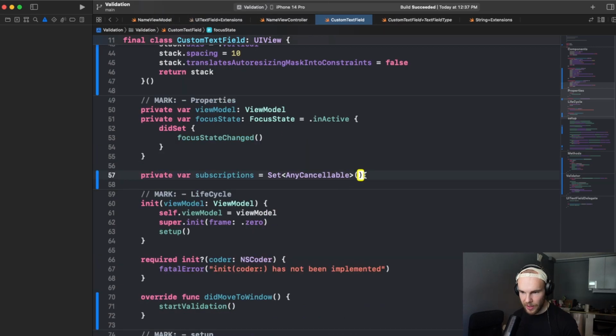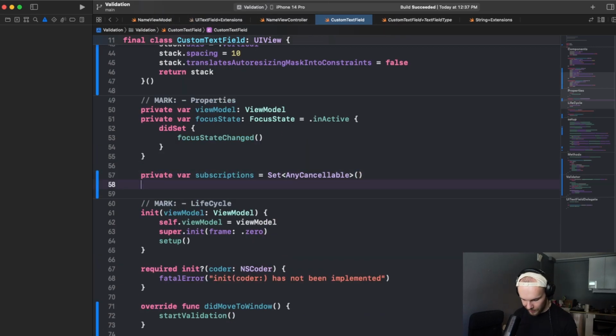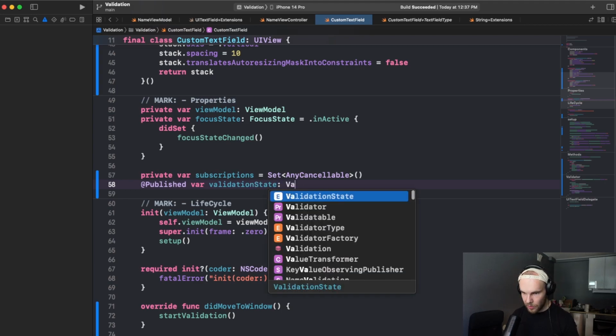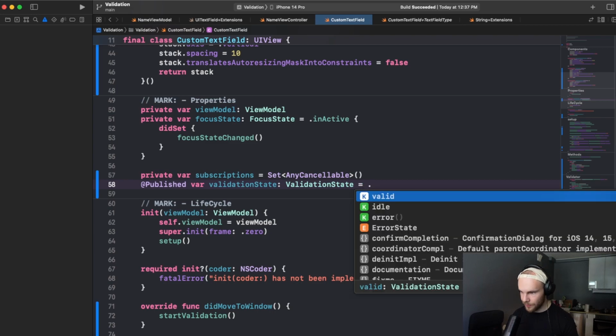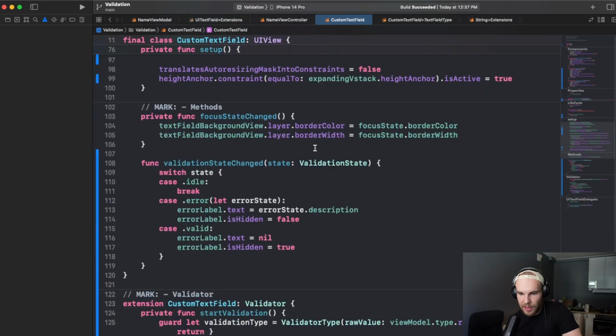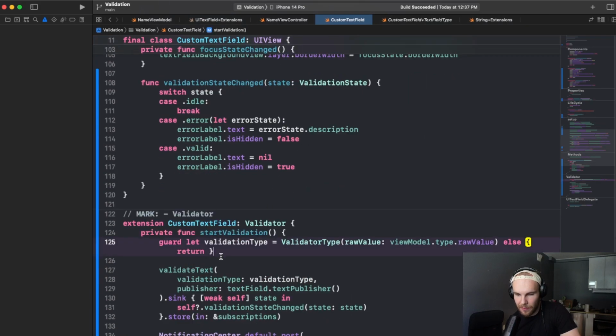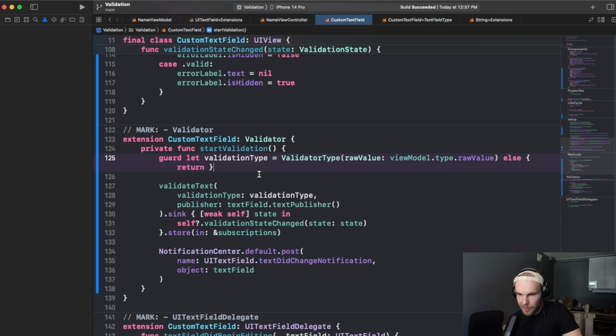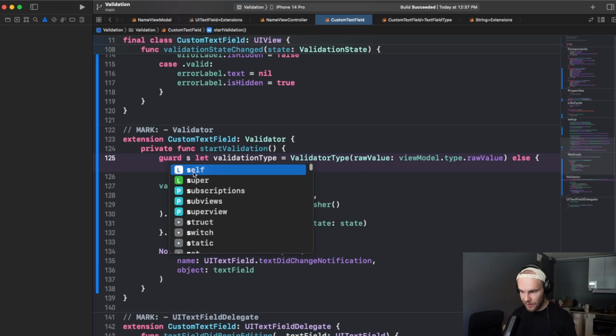Since we have Combine here, let's also add this property here. So go with the @Published called validationState. Validation state, and it should be of type ValidationState, of course. Set it to idle. And now we can do this one, because we have no error here, but we should check whether it is idle. I think that should be it.